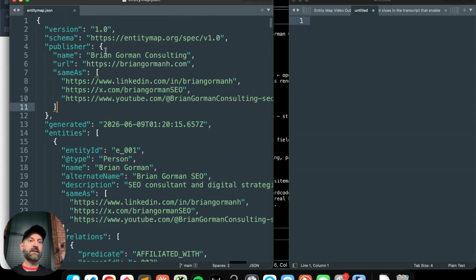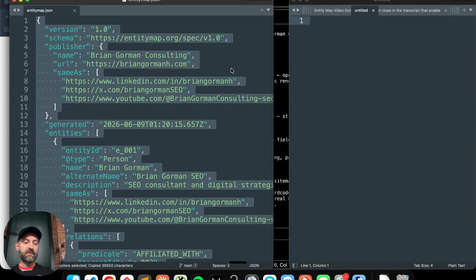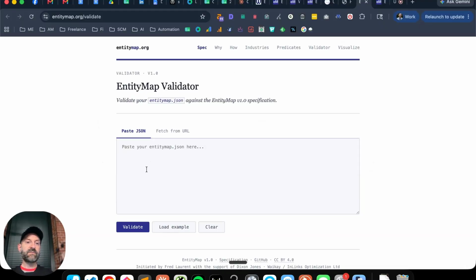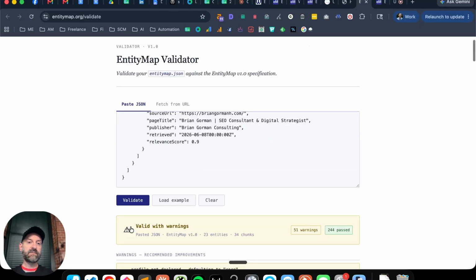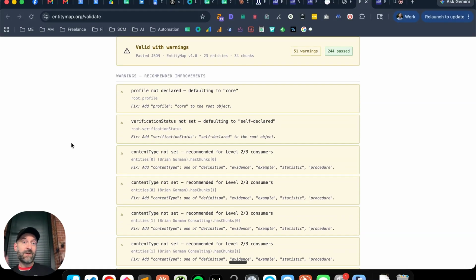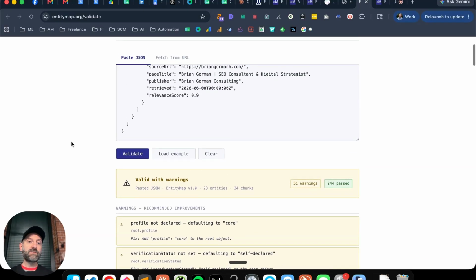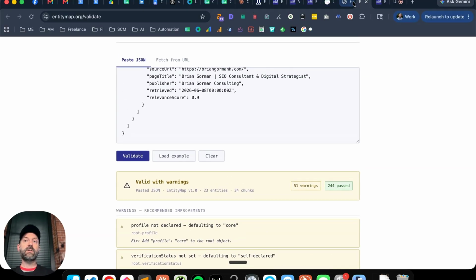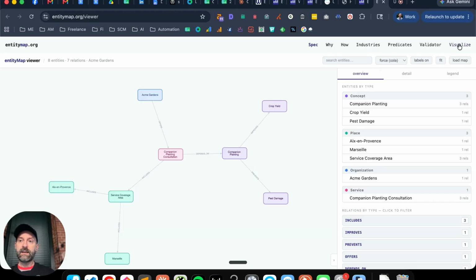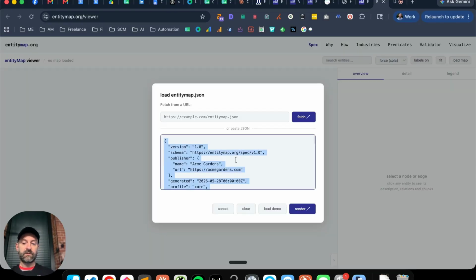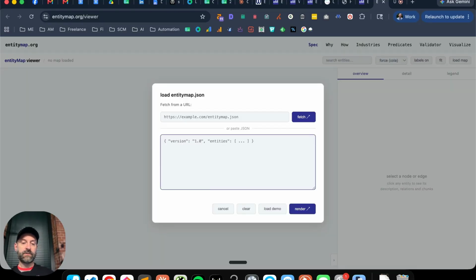Here's what it looks like. All right, you can see it's already getting some stuff right, which is good. And I'm just going to copy this whole thing, and we're going to go over to the validator, drop it in, click validate, and let's see what happens. Now, this thing has done a really good job, and that's because I gave it all the documentation in the first place. There's only warnings, there's no errors, so I'm cool with this. I'm going to go on to the next step, and I am going to visualize. So select and delete the sample code and drop your own code in and click render.